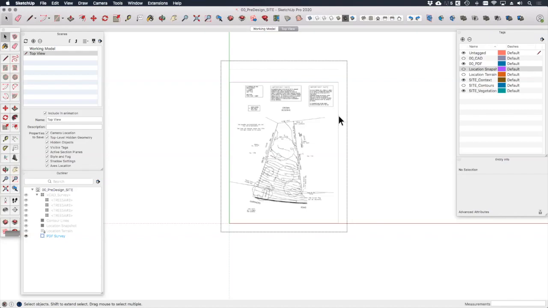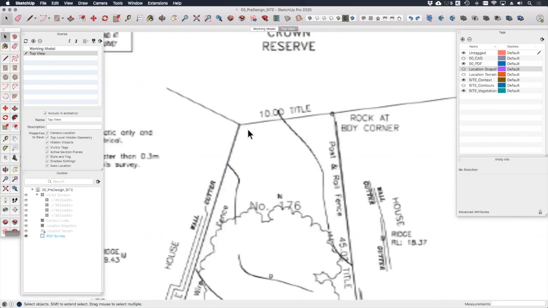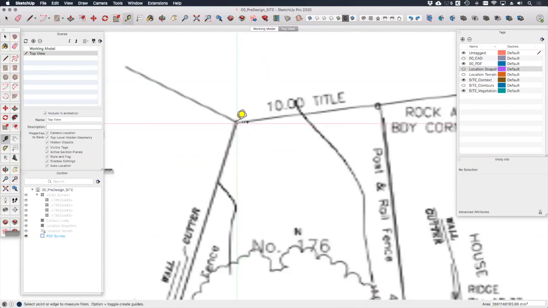Find something on the drawing that you know the dimension of, such as a scale bar or a dimension or something. And this is where you might want to look at the PDF in another screen so that you can read the numbers. I know that this section of title boundary here is 10 meters. So I'm going to go with that because that's a nice round number. Okay, so now select the tape measure tool or type T. And let's select these two points of the item that we know the dimension of. So the start and then the end.